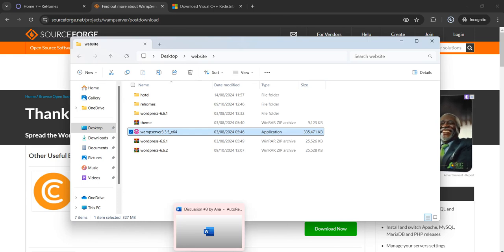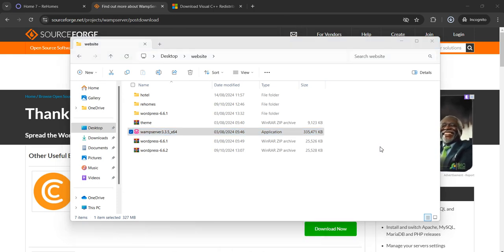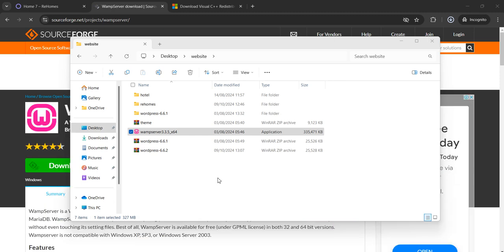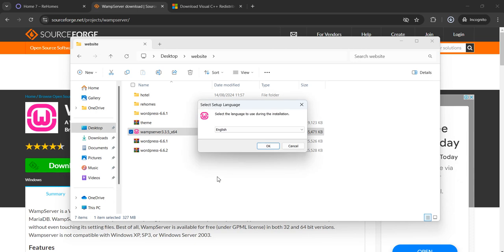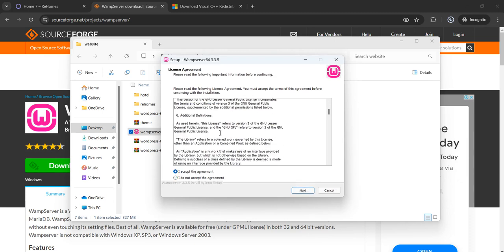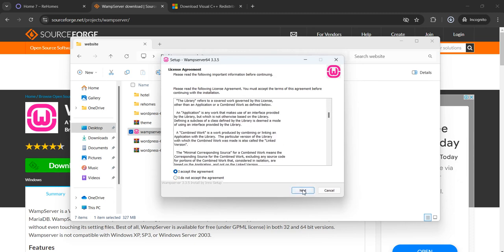I'm gonna run it. It should take a few minutes, and it will prompt us to run as administrator. Confirm, and then choose your language. Then you read all this if you have to, but just accept and proceed.